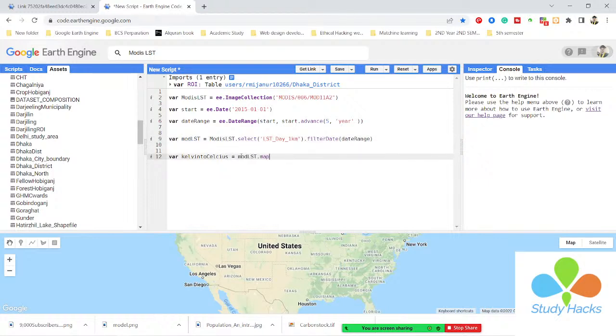I simply use here the map function because I want to create a function so that this function will connect with my collection. So I use here the mode LST and then I make a function. I use the function keyword, then I put here my element name, image. I use the curly bracket, and between the curly bracket I put the argument I need. I want to return from this function this image multiplied by the scale factor.